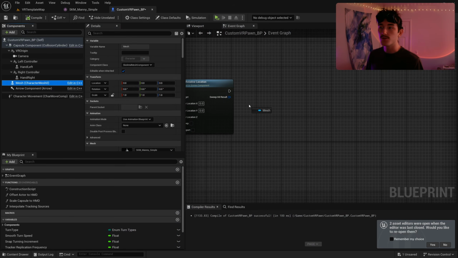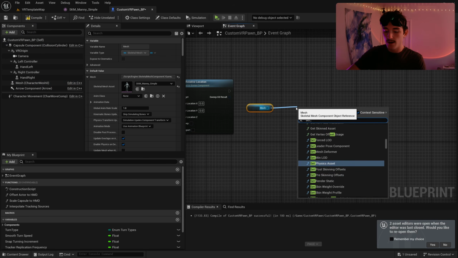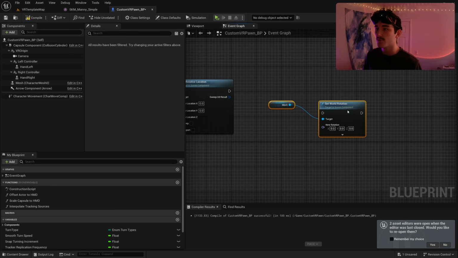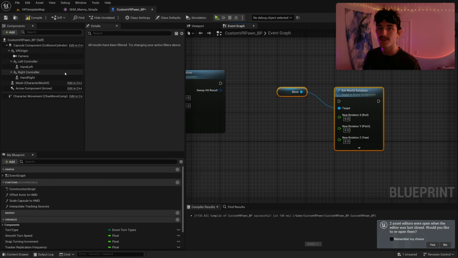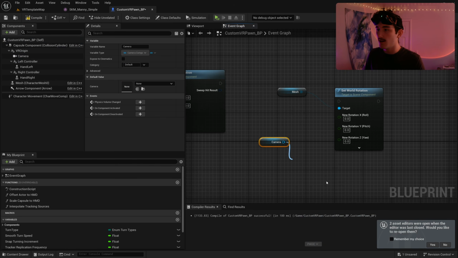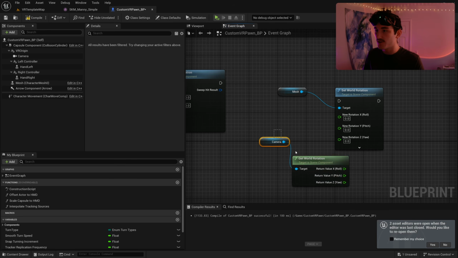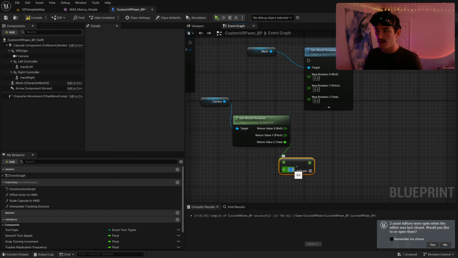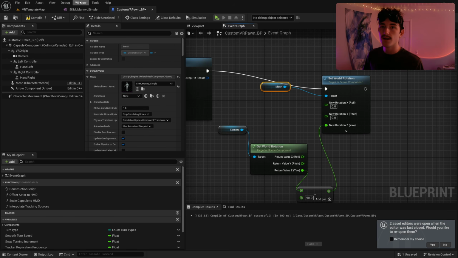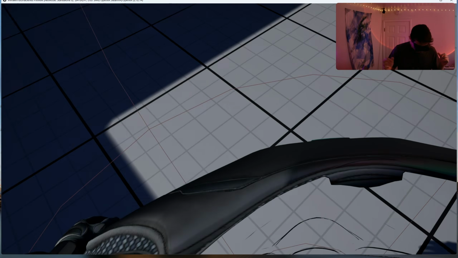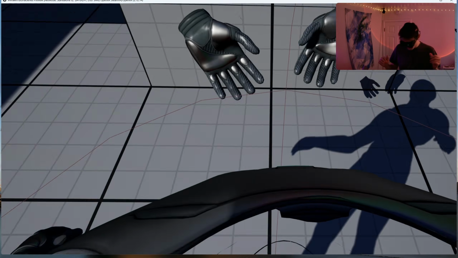Now for rotation, we want the mesh to stay in line with the camera's forward-facing direction. So I'm going to set the world rotation of our mesh. I'm going to split that struct pin, and I'm going to get the world rotation of our camera and split that struct pin. And we're going to use the yaw here, and I'm going to subtract 90 from it just to make up for a little difference in forward vectors, and then plug that in. And now if I press play, the mesh is going to stay in line with our camera.